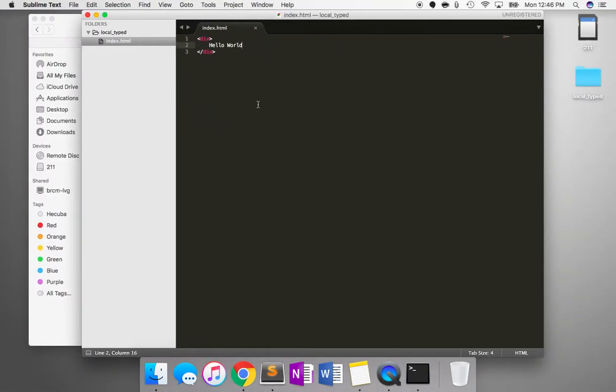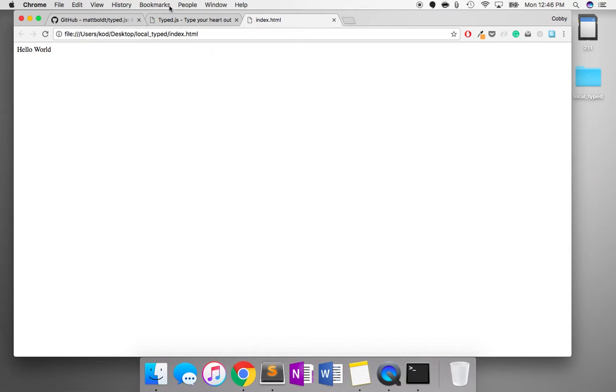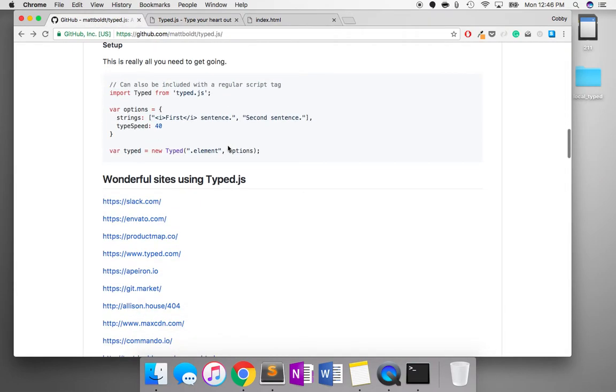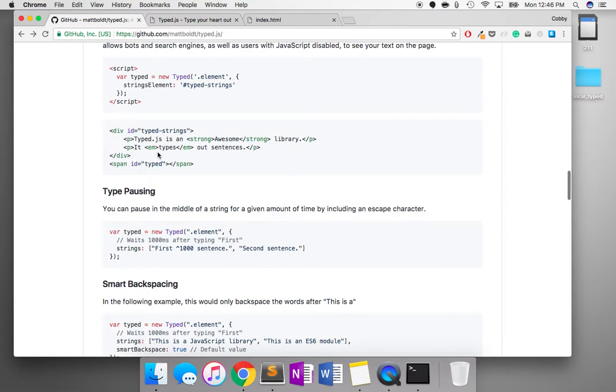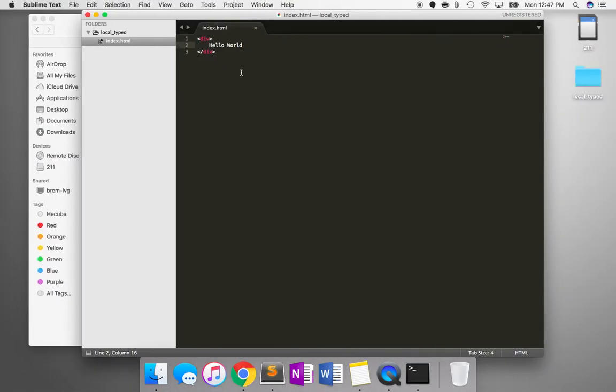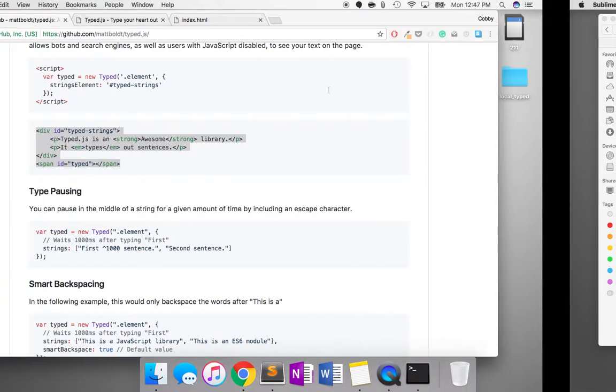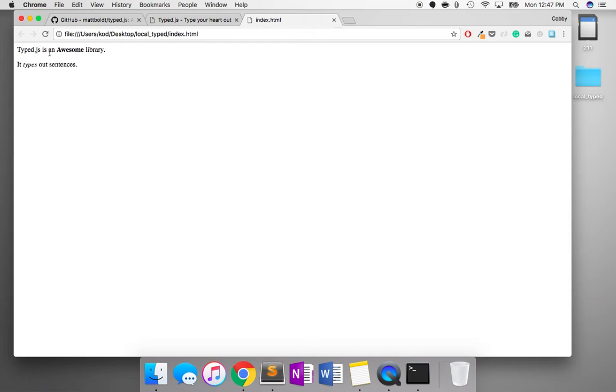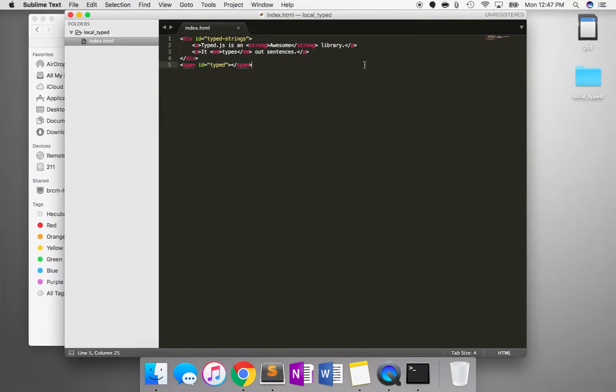Okay, so the first thing we want to do is go back to the documentation and see the layout. This is the first thing you want to copy. This is the div structure. It contains the ID that a script is going to pick up to run typed.js. So I'm just going to go ahead and copy all of this and replace. Copy, replace. Good. Now let's look at it. All right, so we have two lines. Typed.js is an awesome library. It types out sentences. Good.